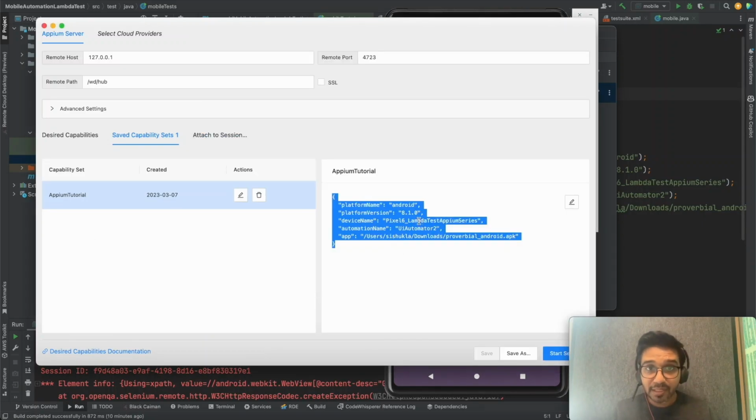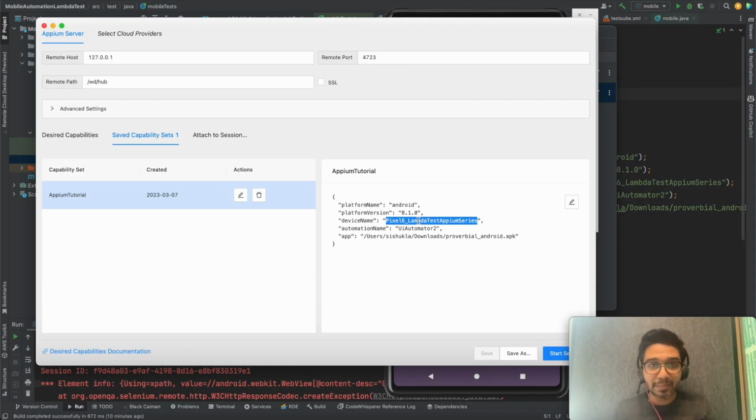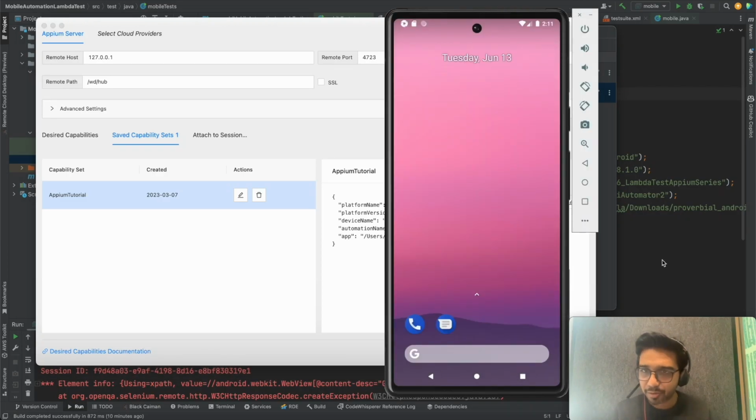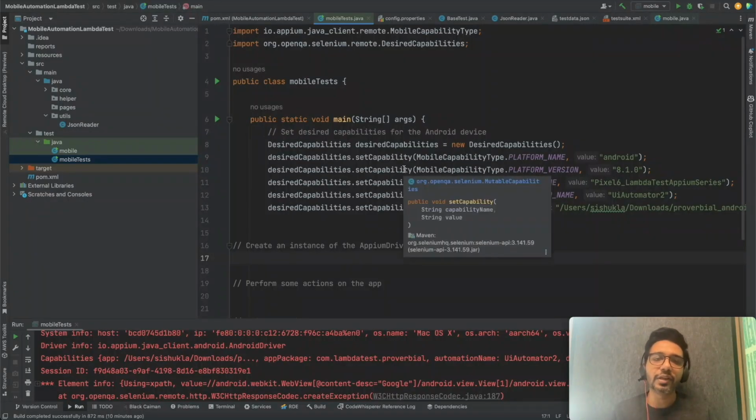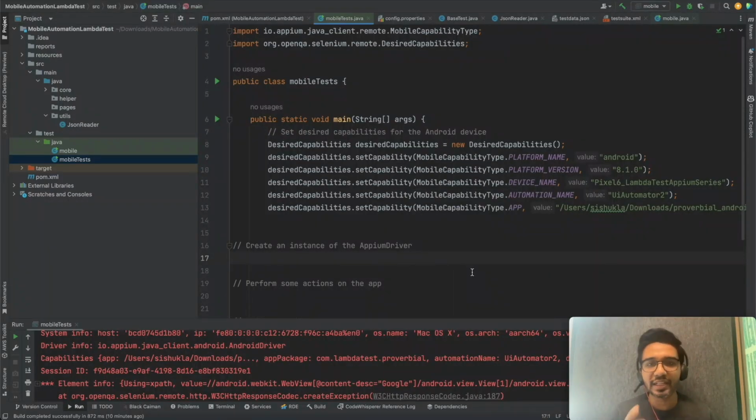And this emulator name needs to be passed over here in the device name, correct? The platform version is 8.1.0, and the platform name is Android, because this is an Android emulator. Exact same thing I have converted over here with desired capabilities by using dot set capability and mobile capability type. So our first step, set desired capabilities for the Android device, is done.